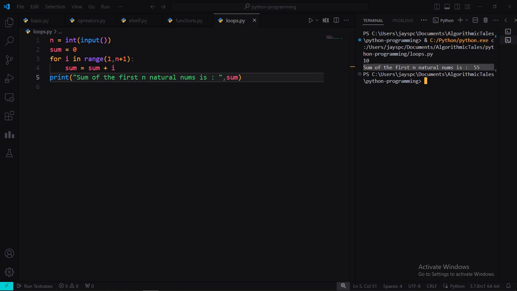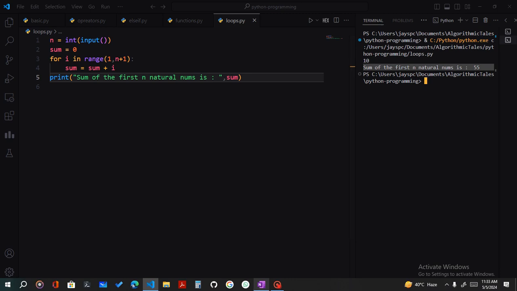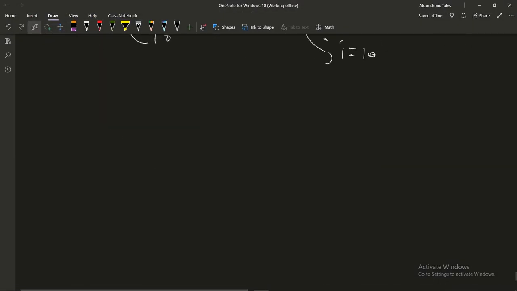So this is what it returns. Sum of the first n natural numbers is 55. So we know from our mathematical background that the formula for the sum of the first n natural numbers is n times (n plus 1) divided by 2.